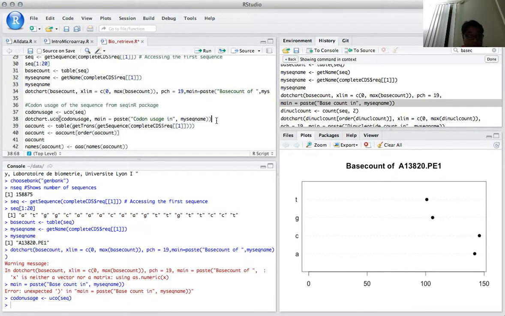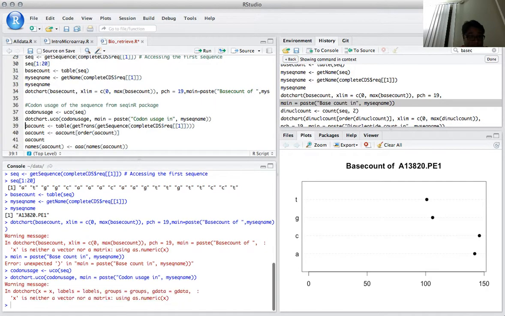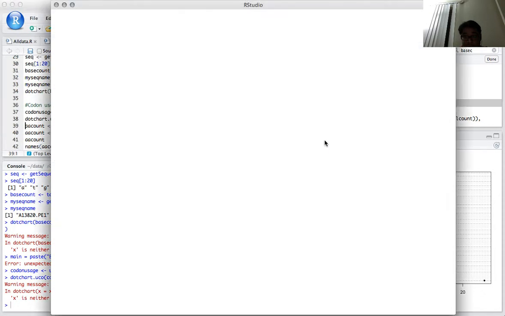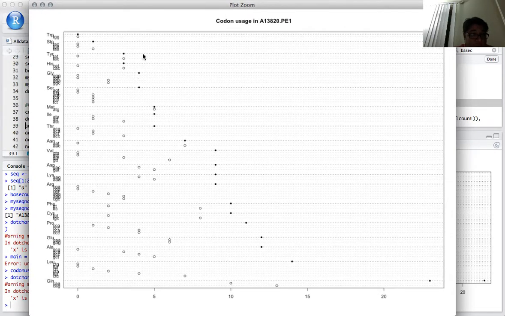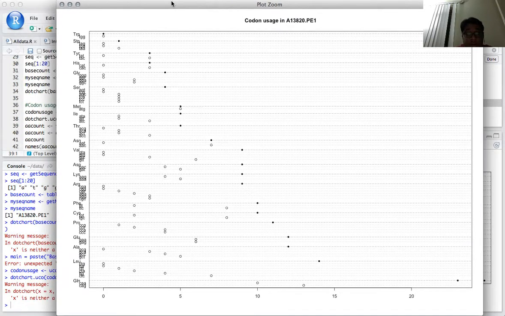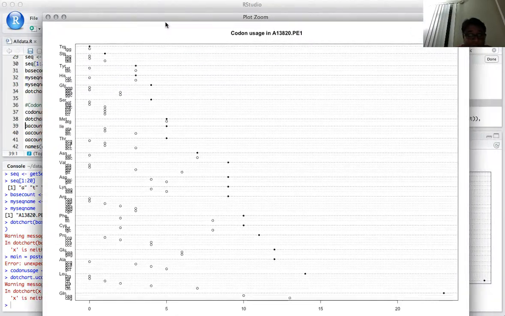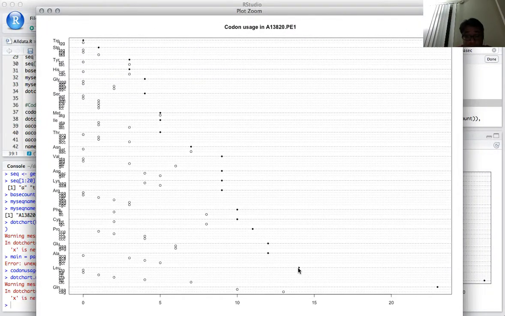So once we get that usage, we can plot it something like this. I'm zooming in. So tryptophan is coded by TGG, and this one is not used at all here. You can extend it, or you can save it in high definition, high pixels here. So this gives the codon usage, and the maximum used is, you can see, leucine.